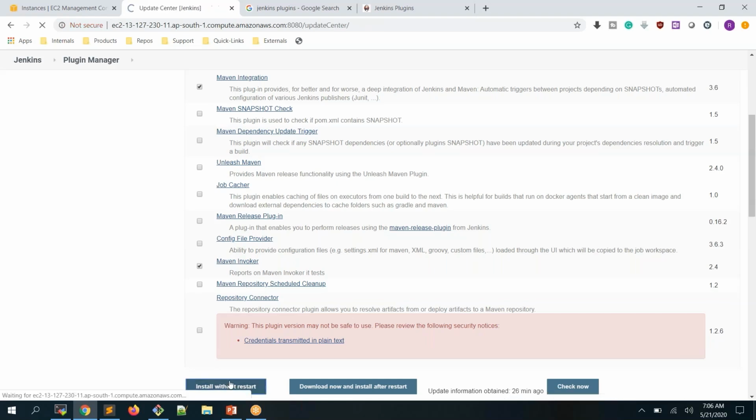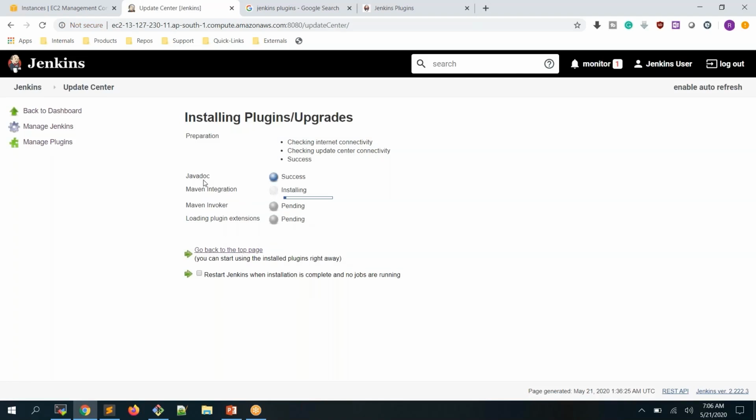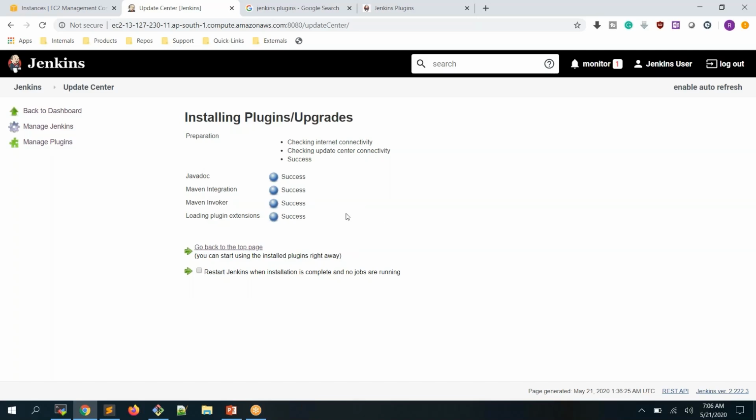Now you can see here, even though I chose Maven integration and Maven invoker plugin, it is installing Javadoc and loading plugin executions. These two are the additional plugins which are added to this one. So whenever you choose your plugin, it automatically grabs the dependency plugins. Even it requires the Git plugin, but if some plugins are already installed, it doesn't show us.